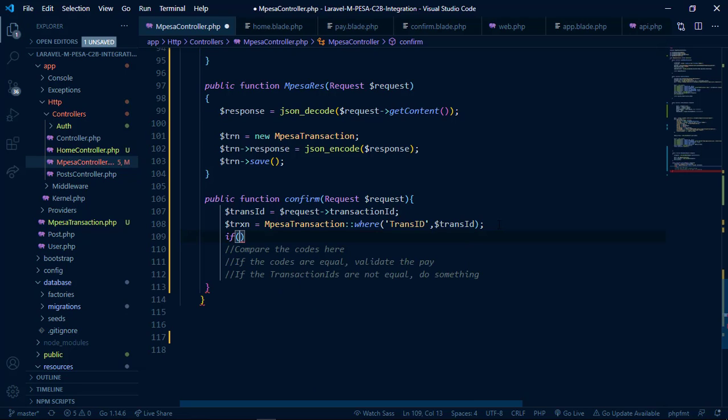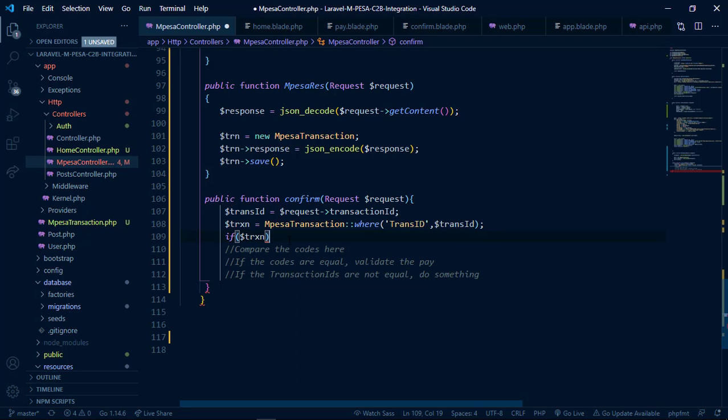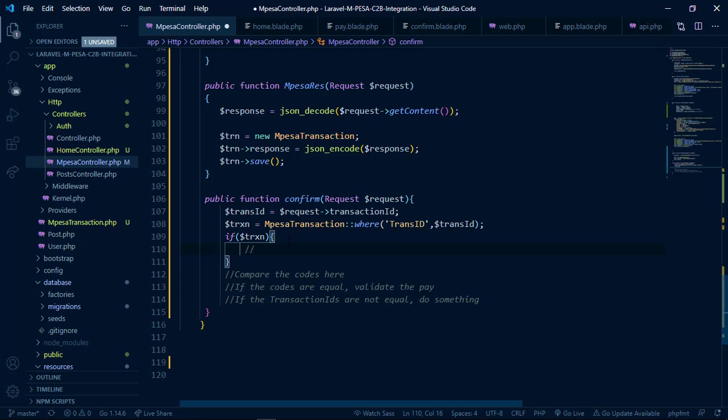So if we have such a transaction, we know that the user paid successfully, and now here we can do stuff. For example, maybe we have a transaction table, we'll write that the user paid this amount of money, the username, the other details, and then you confirm that the user paid. All those details, you write them here. So basically that is how you do it.